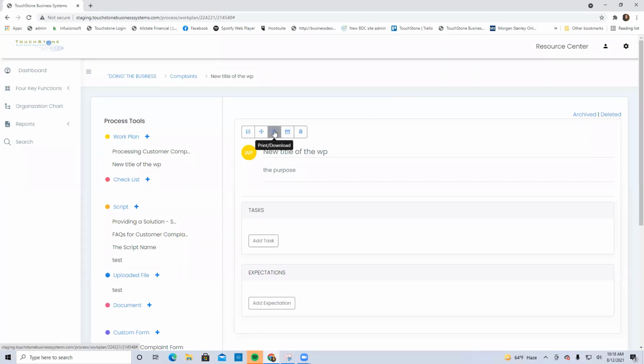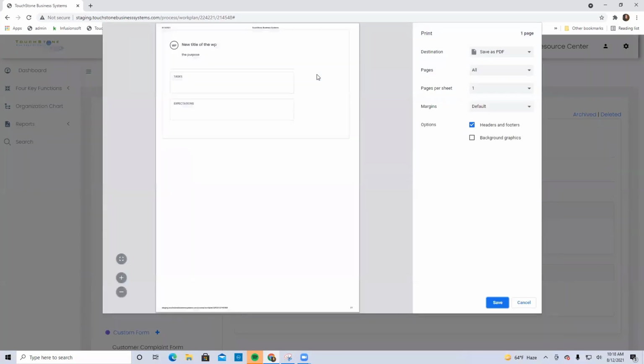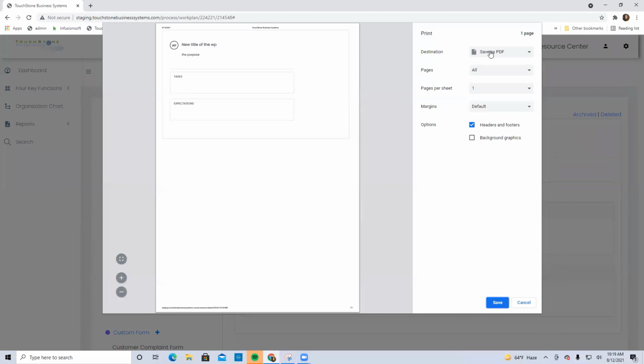This is the print download button. When I select this, I can send this directly to my printer or I can download it to Word. If you send it to your printer, every printer nowadays has this little destination feature and it says save as PDF. So again, all I hit was the printer icon, and then I'm going to send to printer, and then I would choose save to PDF, which would allow me to save this as a PDF.